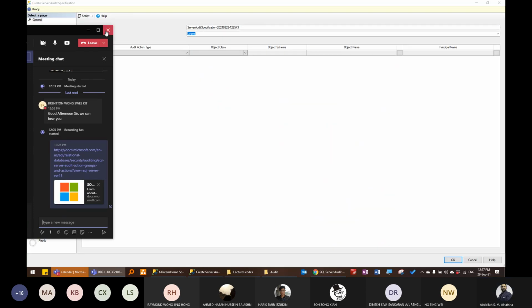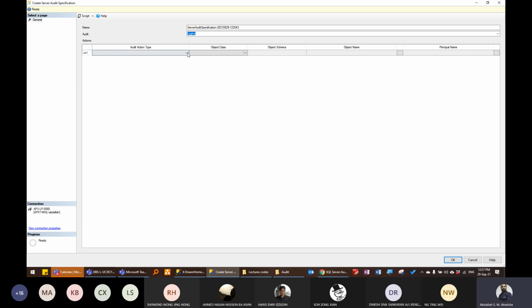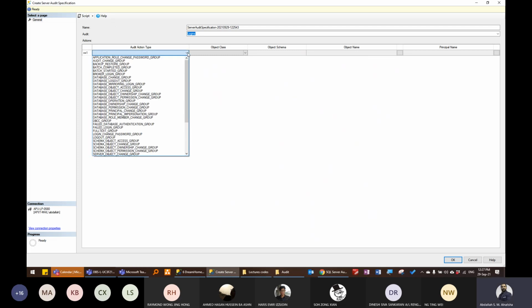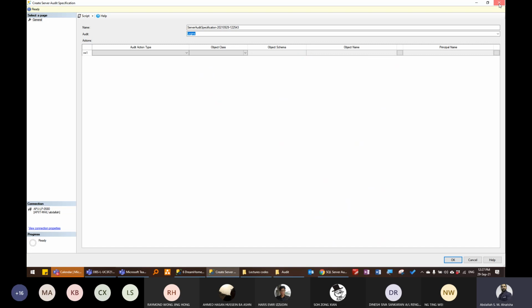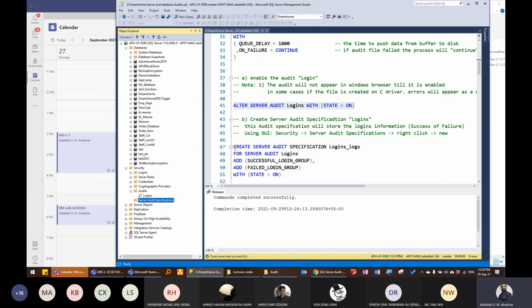Now, for me, I will use the login and most likely the logout group. Let me show you which one I will choose in my code. I will create server audit specification login logs for server audit logins, which is the file that we have. Then I add, and after add I define the audit action type. I'll say successful login group, and I'll add failed login group. Here I want to track whether a user was successfully able to log into our system or had some problems when they tried to log in.